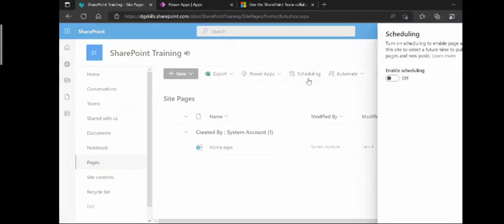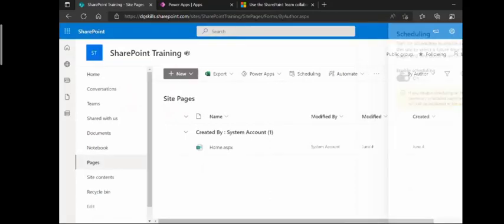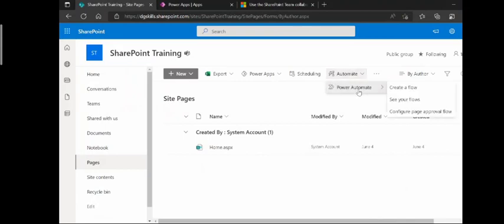The next is scheduling. In case you would want to schedule the enabling of the page authors or publishing of the pages, you will be able to do that with the help of scheduling. So let's say if I enable scheduling, I will be able to enable the publishing time. In case I don't want, I won't be able to do it. You can also automate, Power Automate. You can create a flow, see the flows that has already been created, and configure the page approval flow as well. Yes, you can do all of this thing.